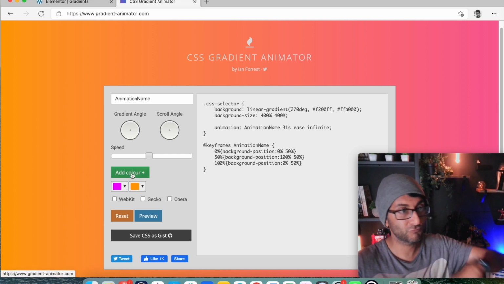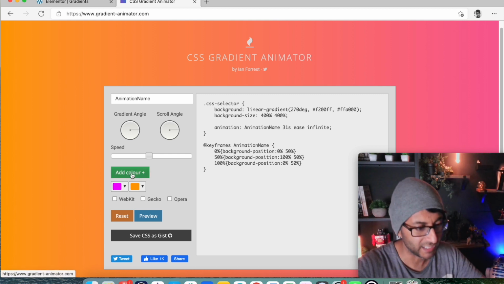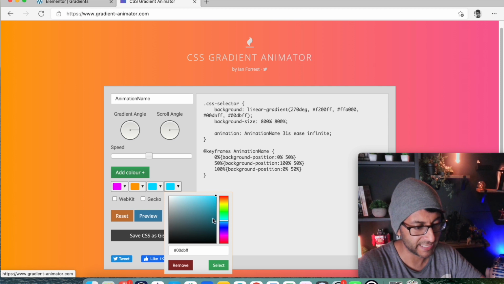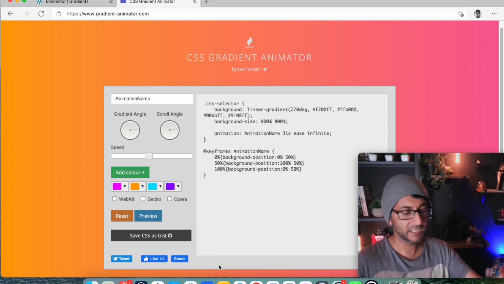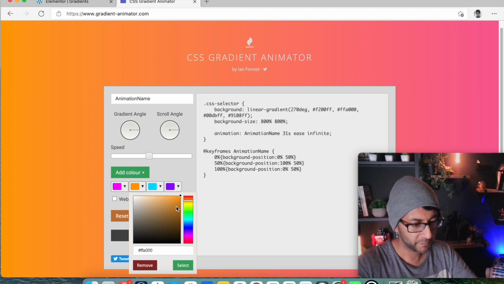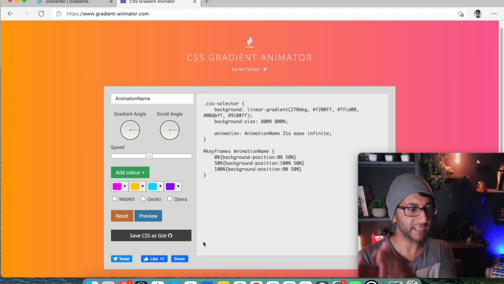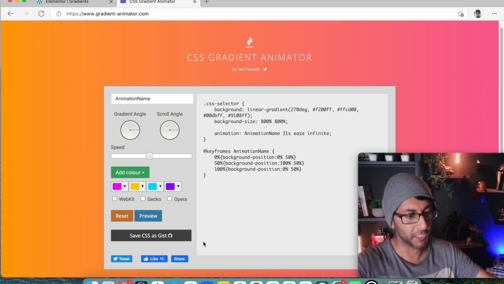Now, just to make this really dramatic, I'm going to add in another color. So I'm now going to go for a blue color. We're going to select that. And I'm going to add in another color. And this time I'm going to go for a really strong purple color like that. So we're going to have this eventual, let's just make this one a bit more yellowy. There we go, like that. There. So what we've now got is pink to orange to blue to purple.